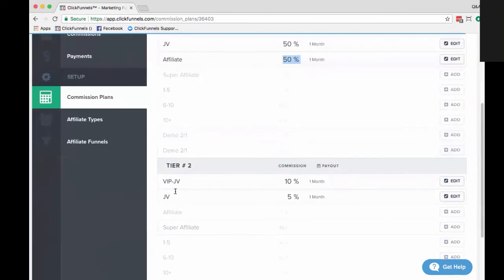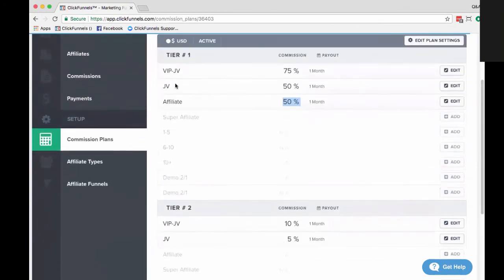So if we go here to tier 2, as you can see, we have 3 different types of regular affiliates. Our regular affiliates get paid 50% on tier 1, but they don't receive anything on tier 2, because of how we have it set up. In this case, we have a JV and a VIP JV. They each receive tier 2 commissions. The difference is, of course, 5% on tier 2 and 25% on tier 1 for a VIP. So as you can see, a little bit of favoritism to become a VIP JV. Whatever your criteria is for that, you can do that.